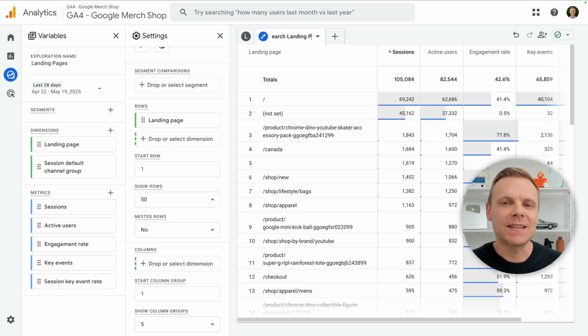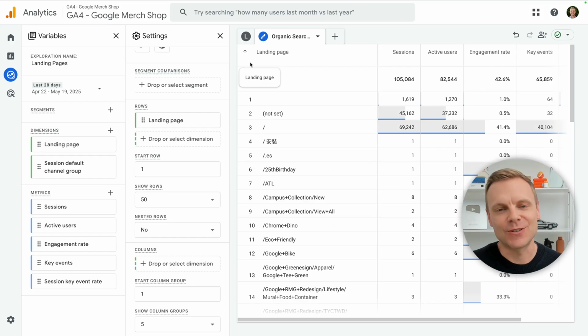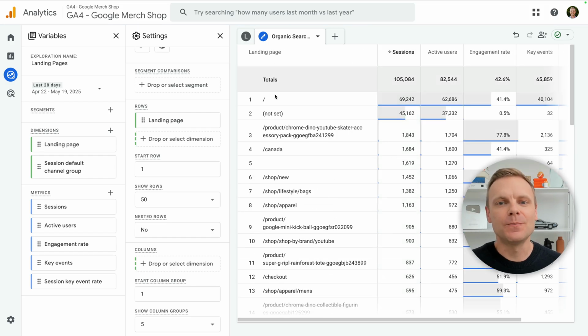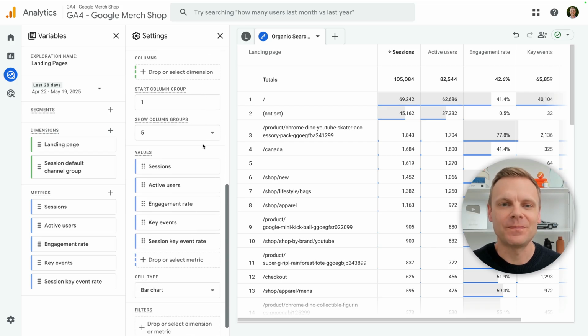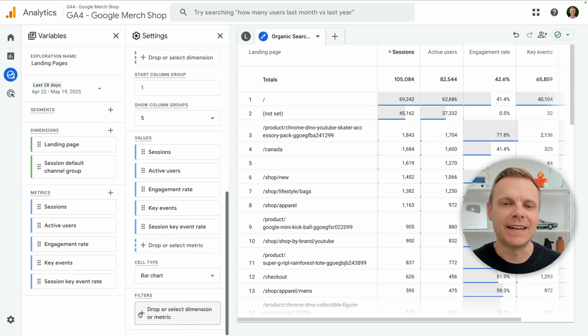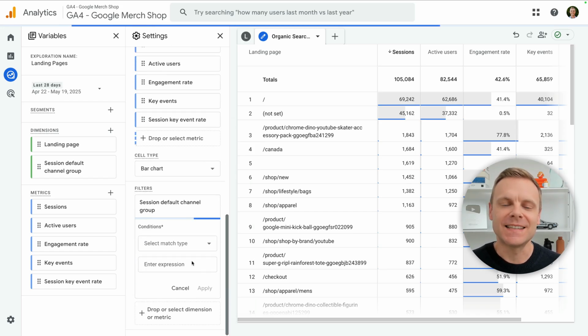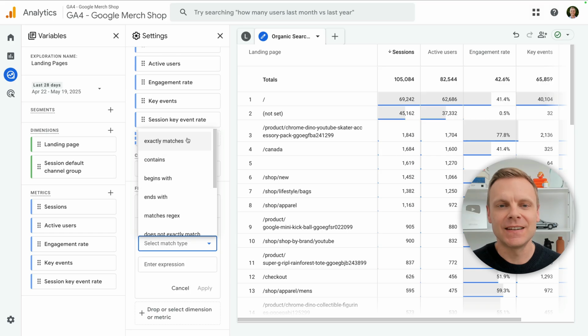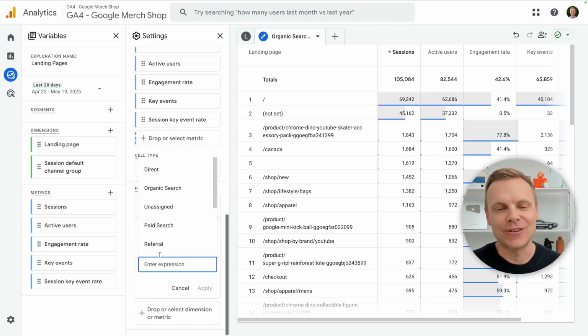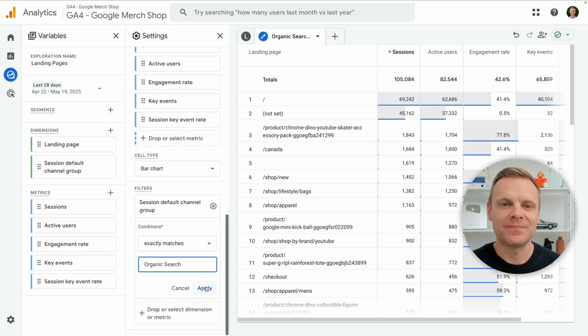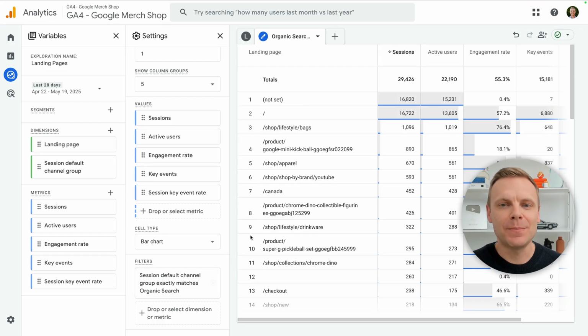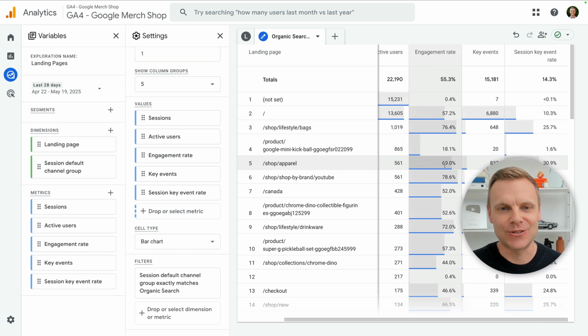We're going to adjust the table in this tab to only show landing pages for our organic search traffic. Let's scroll to the bottom of the second column and click the plus sign under Filters. Now let's select Session Default Channel Group. Let's select Exactly Matches, and then select Organic Search, and click Apply. We can see our table updates, and we're now viewing the landing pages for our organic search traffic.